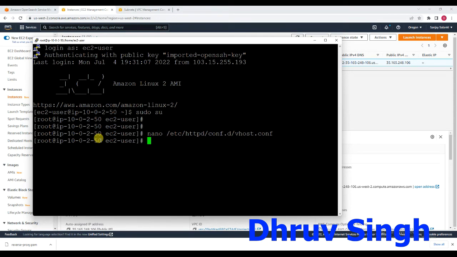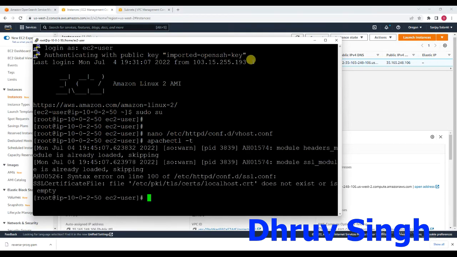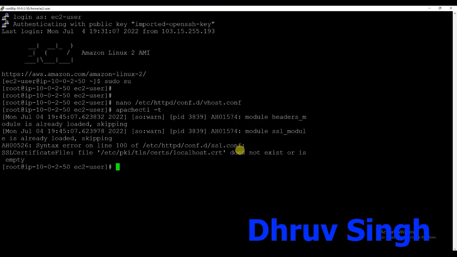Now I have to validate whether all the settings have been properly configured or not. So you can run apachectl -t. It's showing that the SSL file is empty.